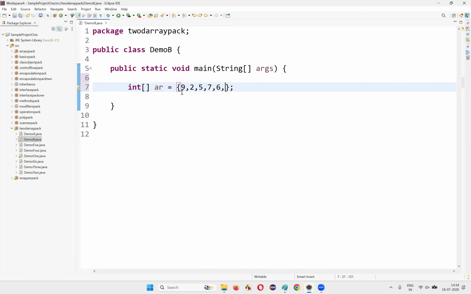4, 5, 6, 7. Let's see. There are total 4 plus 3, that is 7 elements. So this is how we need to create the array, guys. I have chosen shortcut representation. You can either choose normal representation or shortcut representation, up to you. That's fine. Now I need to access only the second, third, and fourth elements. Okay, these 2, 5, 7 I have to access. Remaining elements I should not access.